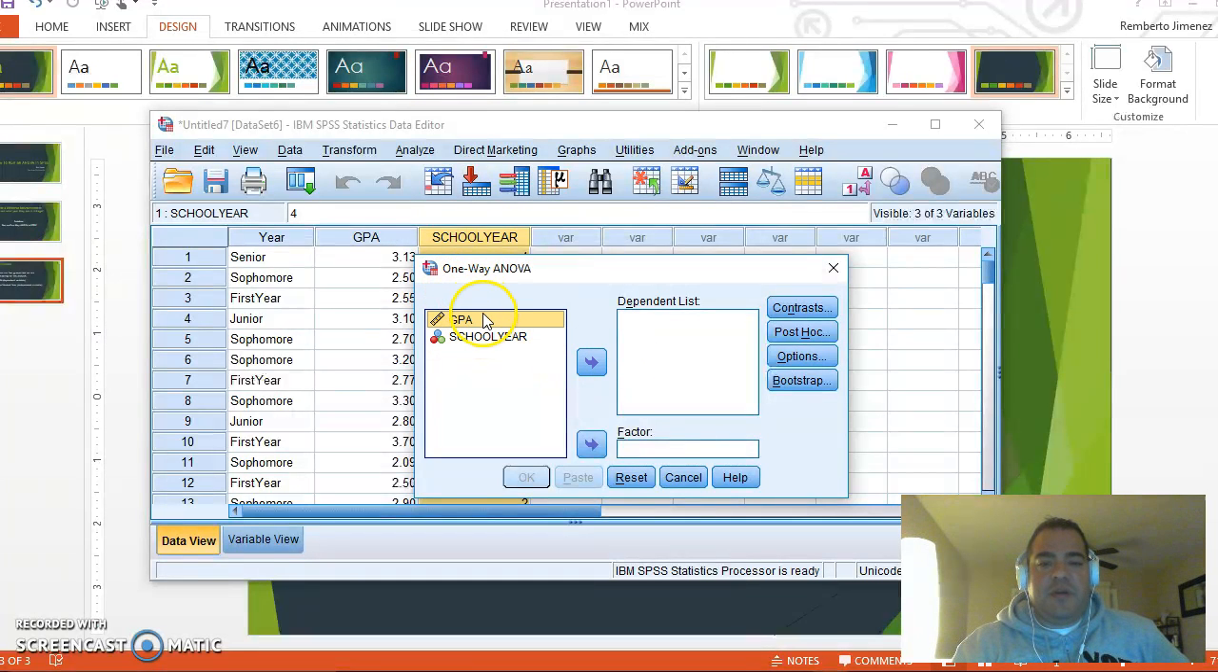So I'm going to put my dependent variable, my GPA, on the left, and put my school year into the factor field below. The factor field is where you're going to put in your independent variable. In this case, the school year, or your groupings, if you want to think of it in that way. Unlike the t-test, you have to take a couple of extra steps.